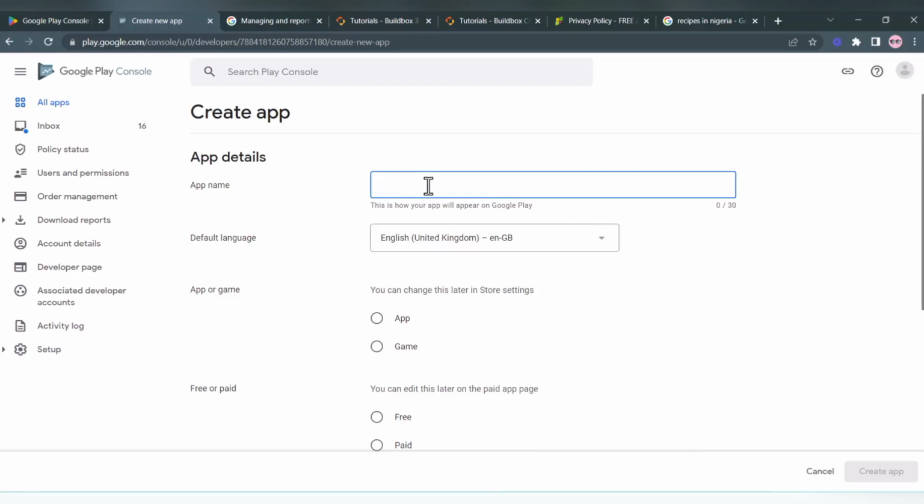So I'll be giving it kitchen helper, right? This would be about different recipes. So this will be kitchen helper. So I'll be coming here. This will not be a game, this will be an application. You can also upload games to Google Play Store, I believe you know that. So you see you can change this later in store settings, but this is an app. So I'll click app here.